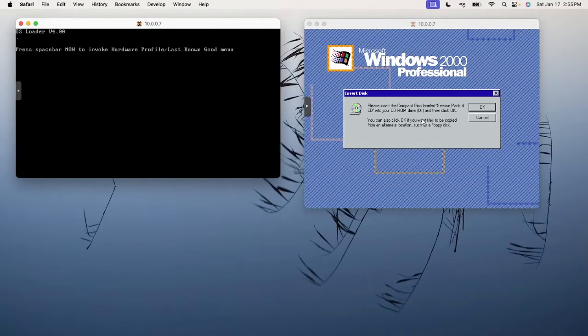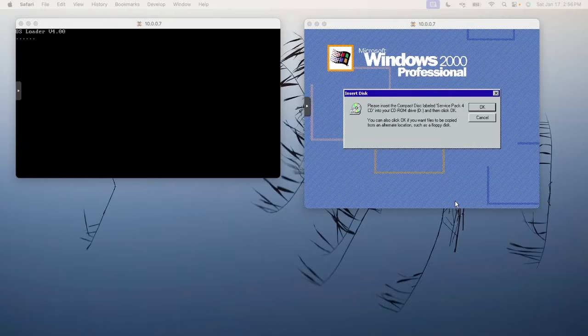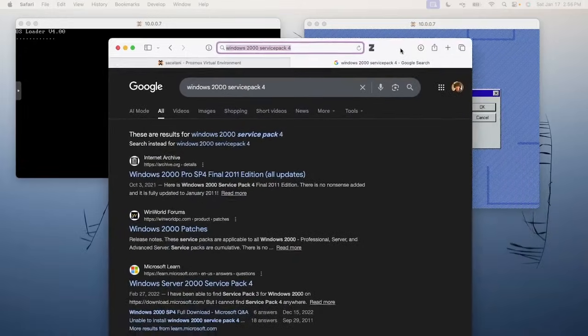There we go. Please insert Service Pack 4. I actually don't have Service Pack 4. So I guess we're about to go get Service Pack 4. Windows 2000 Service Pack 4. I suppose it's time to get Service Pack 4 now.